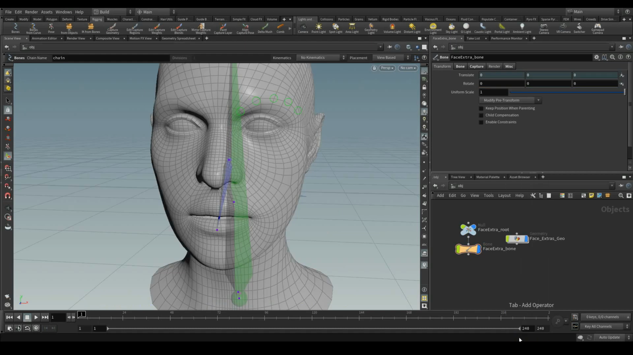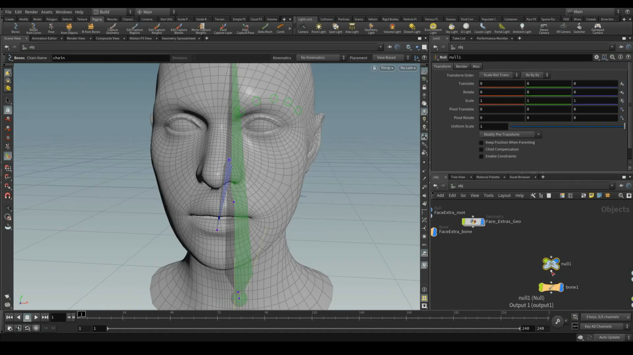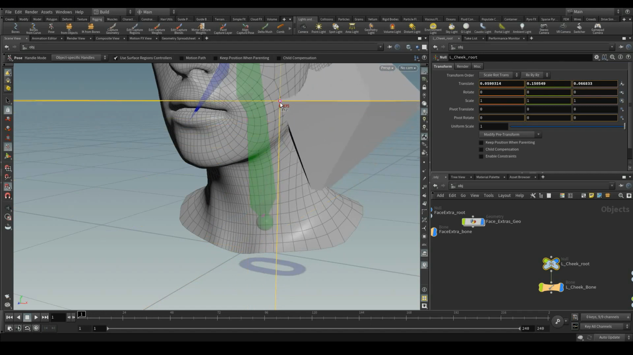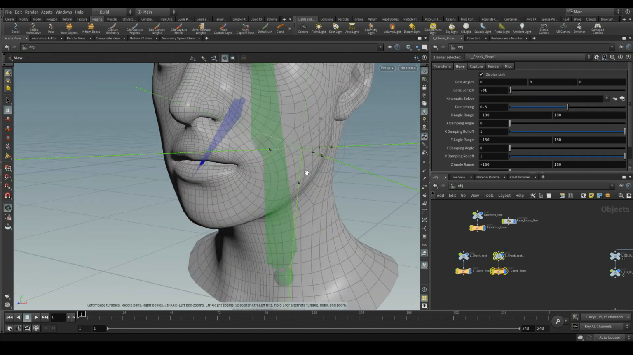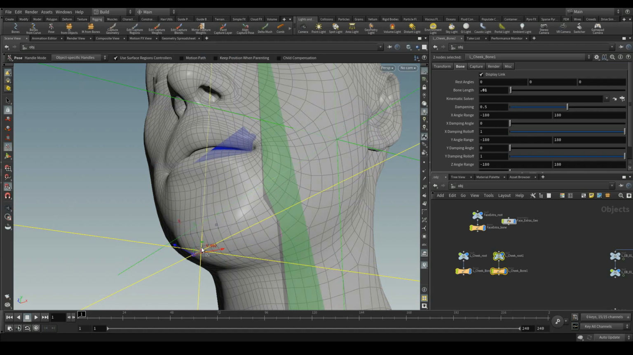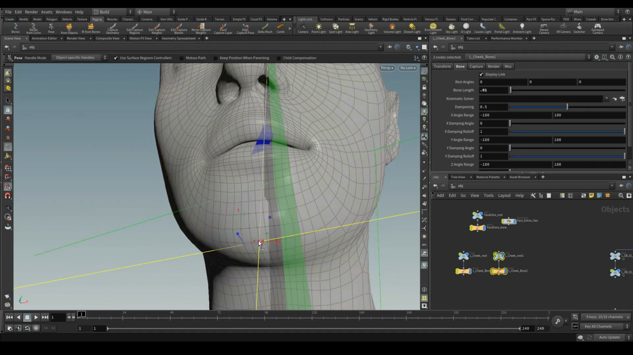Let me create another bone and a null for that and rename it as cheek. With the point snapping, let me snap it somewhere over here. Let me duplicate it by holding the Alt key and then left mouse button for the chin and snap it near the chin area.